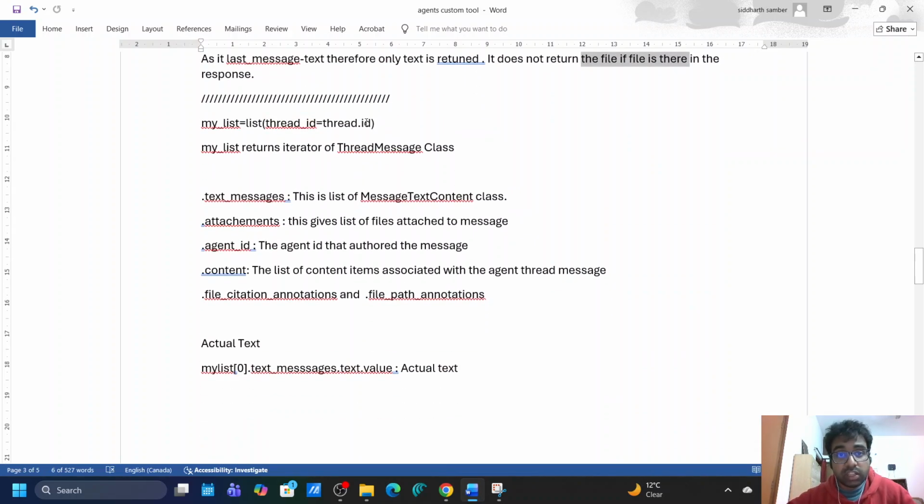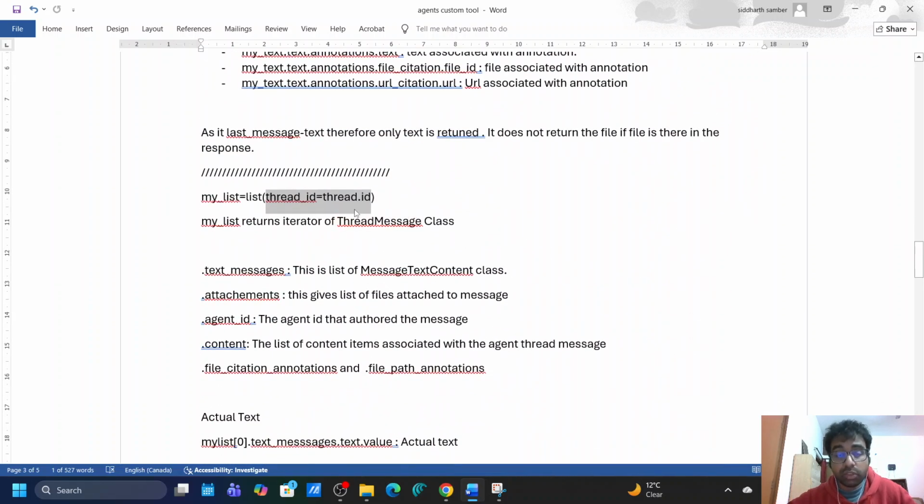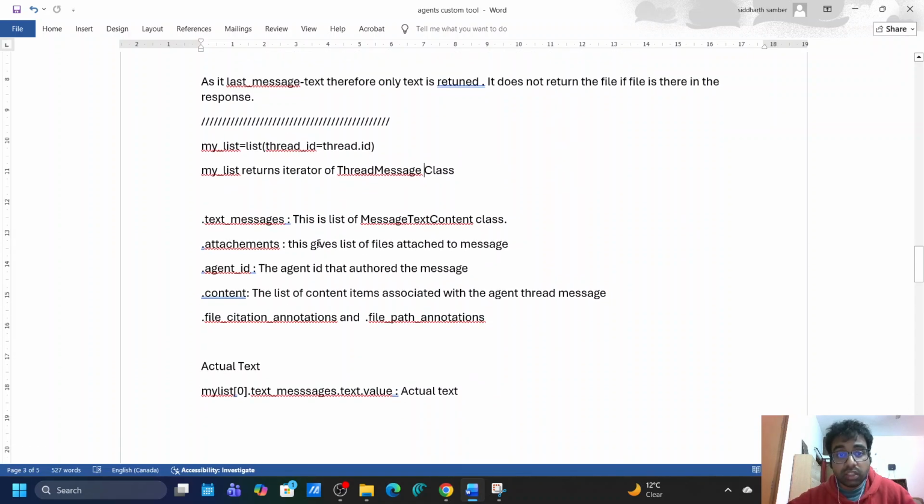Now in case of list, we are just passing the thread id, we are not passing the role here because we are getting the list of the conversation in the whole thread, and this returns the thread message class. So it is different. In this the messages are not just pure text messages. The list has all kinds of messages. It could be attachments, so with .attachments we can get the files attached in the message. .agent_id could give which agent actually created that message. .content basically gives the content items associated with agent thread messages, right? And .text_messages is the one that we have used.